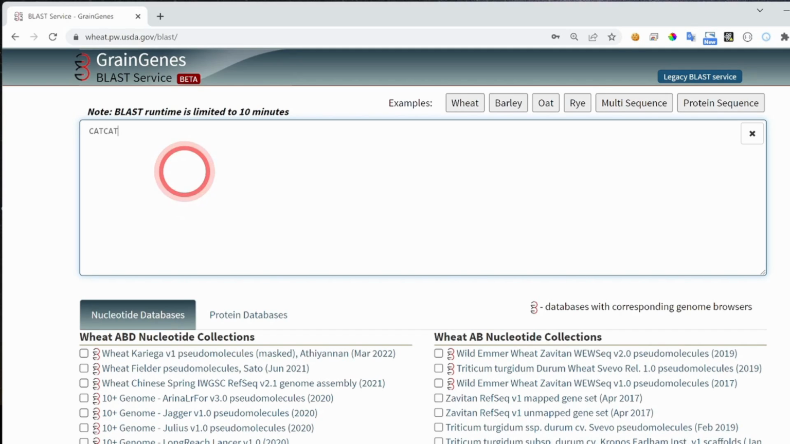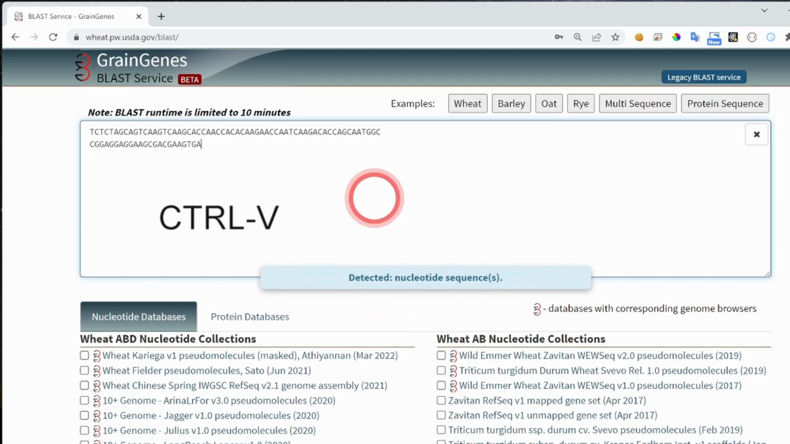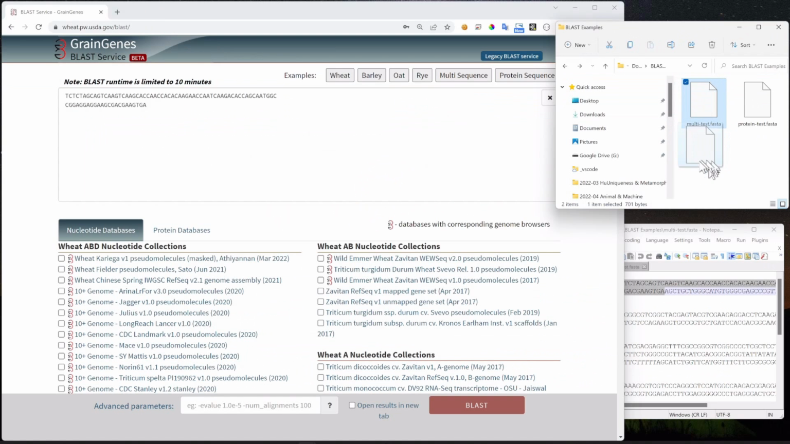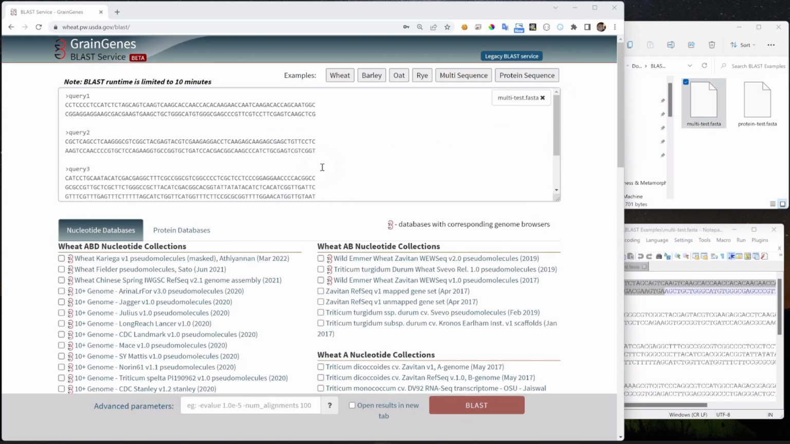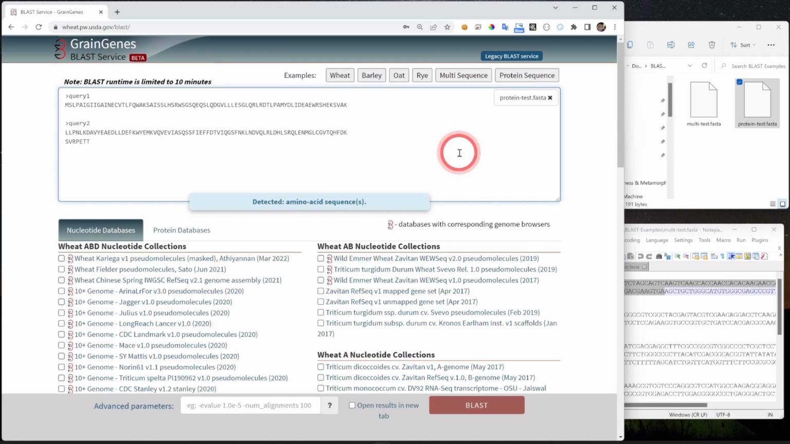You can type in a DNA sequence or amino acid sequence directly into the query box. You can paste in a sequence with Ctrl-V from another application. You can drag and drop a FASTA file. We can also support multiple sequences in this file example. You can have up to 10 sequences, and as mentioned earlier, you can submit queries from our genome browsers.